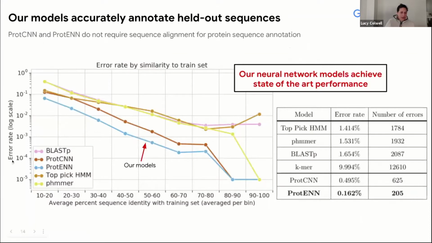I'm showing here, confusingly, error rate on the y-axis of this plot. So of course we want the error rate to be lower, and our ensemble of neural networks does particularly well. This is showing performance for a randomly split held out test set as a function of the distance to the nearest training sequence. So these sequences over here are hard. They're only 10%, 20% identical to anything in the training set. And these sequences over here are much easier.